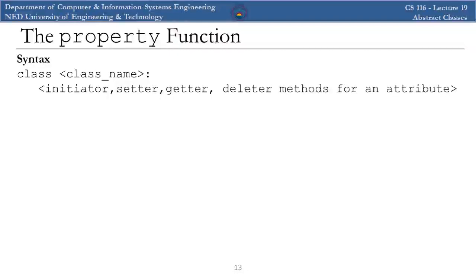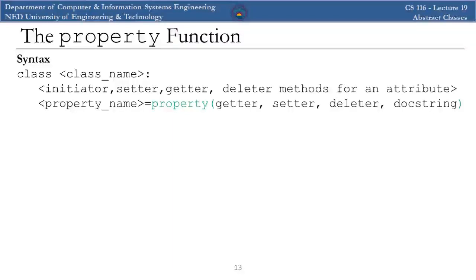So you define these methods first, and then you write this statement. In this statement you see that the green word is the new keyword. Actually it's the name of that function, and it's taking 4 arguments. The first argument is the name of your getter function, whatever name you select. Second is the name of your setter function, then deleter, and then docstring. And you can omit any of these parameters and place None instead. That will mean that that particular function is not supported on that property.